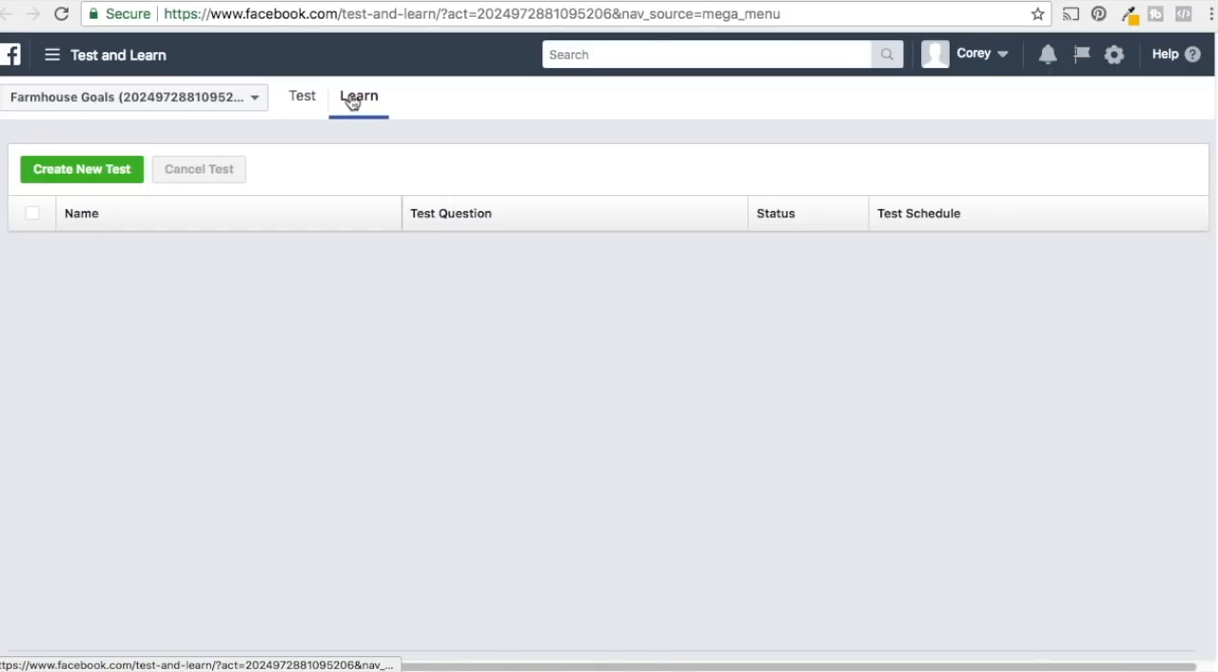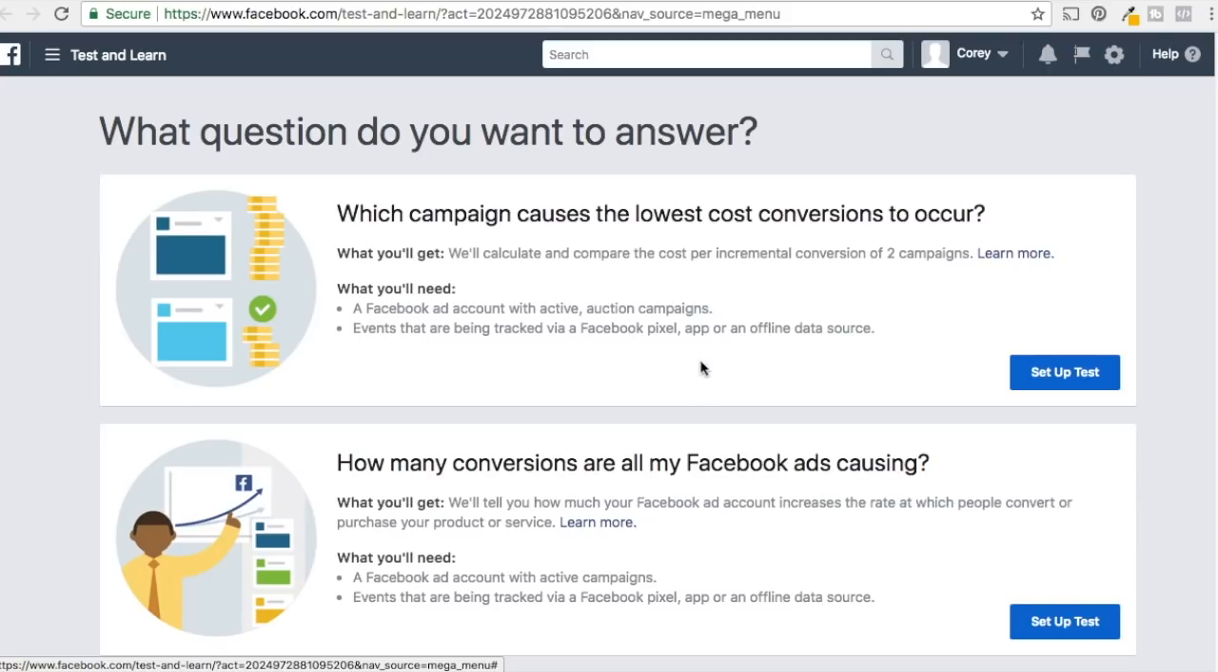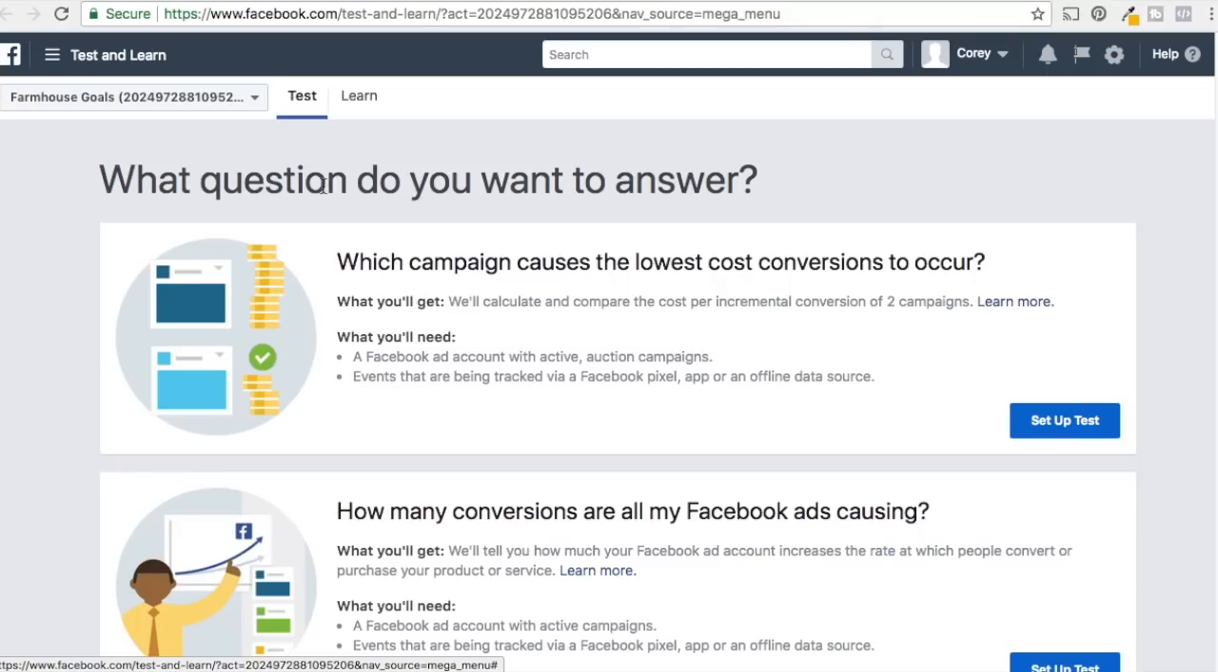And when you come into learn here, it'll actually show you, okay, what's the test question? Here's the status and test schedule. And you can learn more about how things are performing. And ultimately, if you're running 10 campaigns, you can test them all against each other and you can see which campaign is performing the best. So test and learn. Definitely a great way to learn more about Facebook ads and what's working the best for you, especially in large accounts. In smaller accounts, it might not make that much sense. You can kind of just understand things and see it as it's happening. So we'll close out of these.